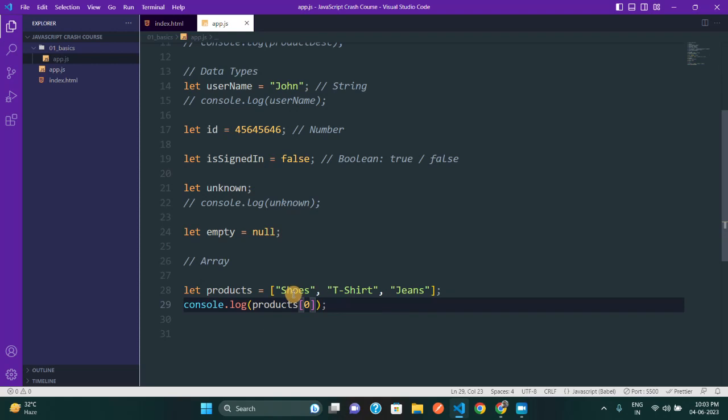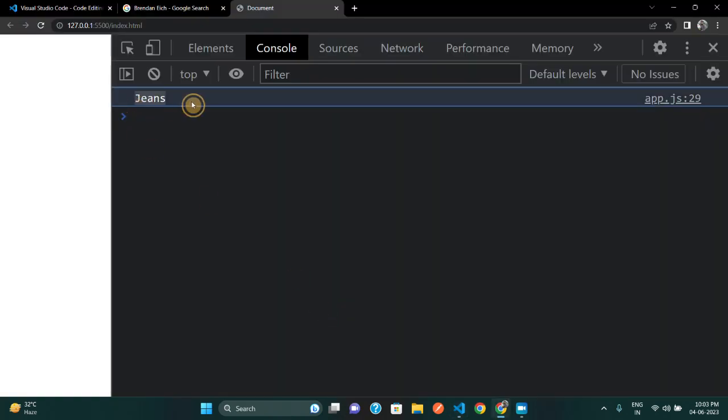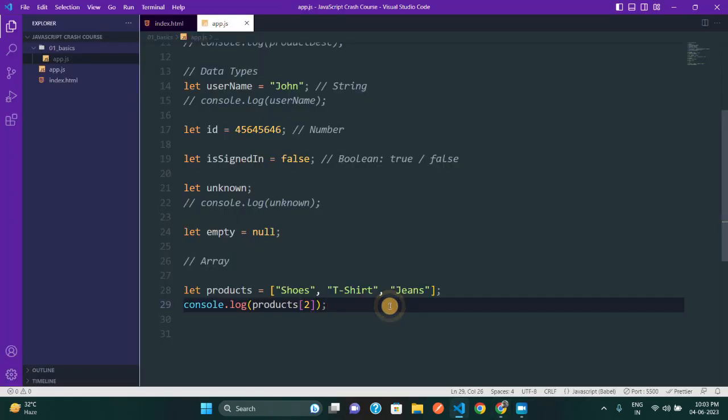So it's 0, 1 and 2. So instead of 0 I just need to write 2 index here, and it is going to give me jeans. So that's what array is.